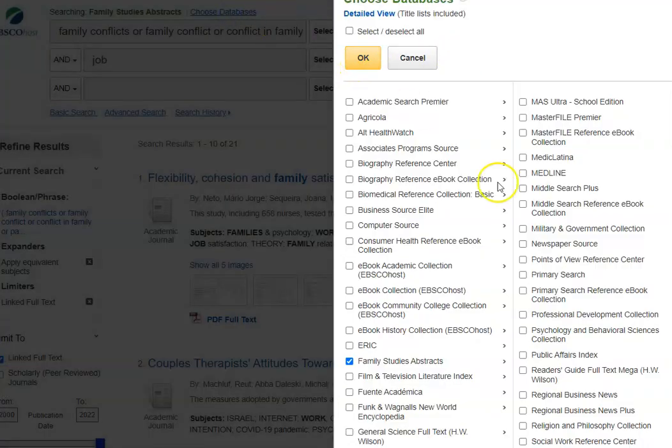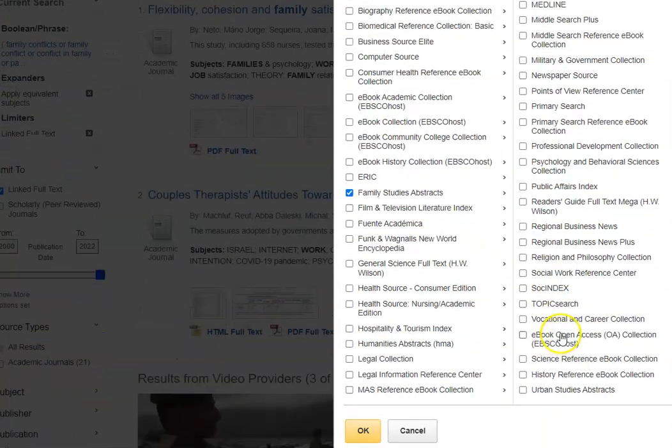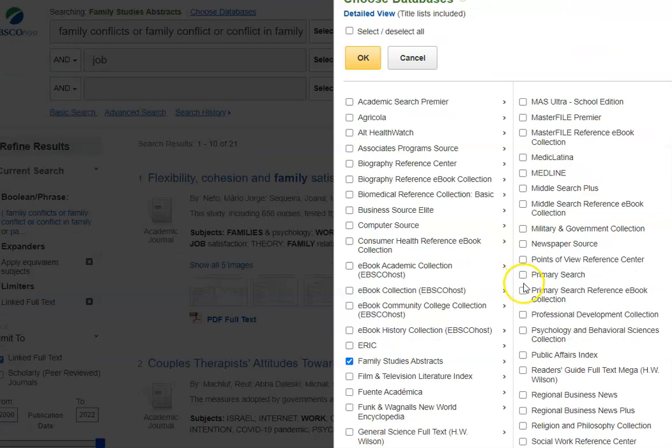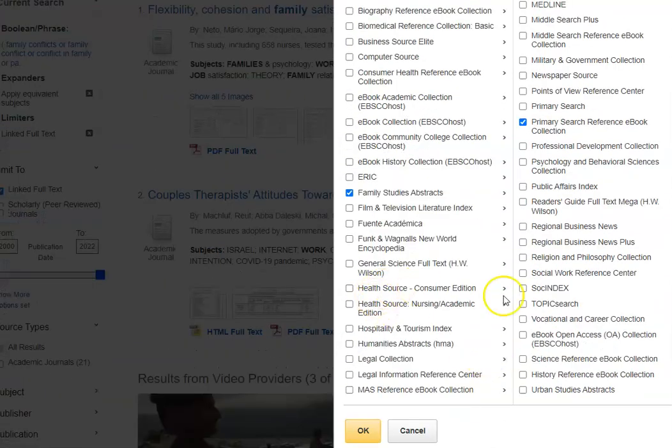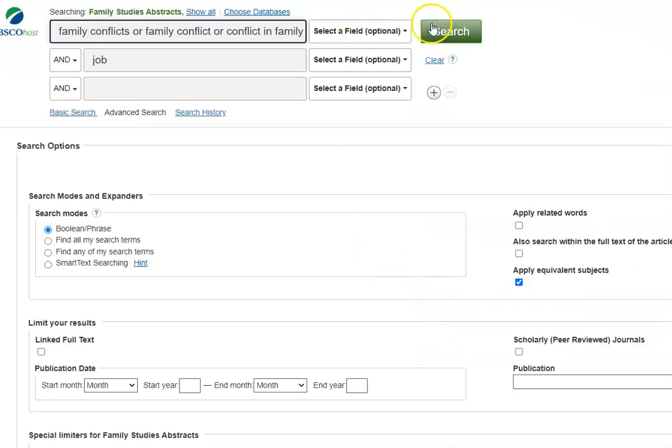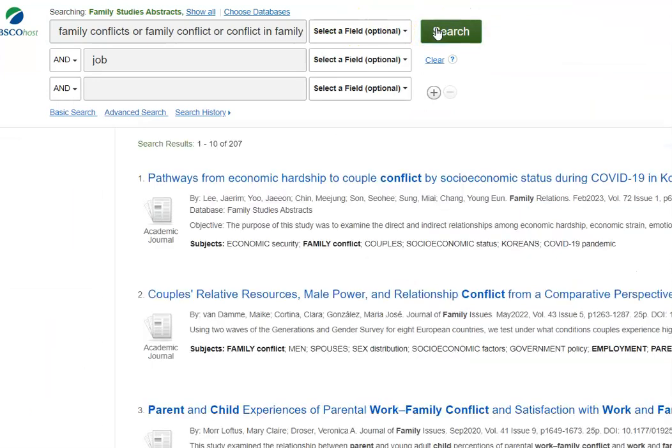With EBSCO, you can create your own database selection. I'm going to go here to Sociology Index, but you can choose from health, legal, and other issues as well, including the sciences, history, all sorts of things. In short, you're creating your own specialized database. So let's go into this.